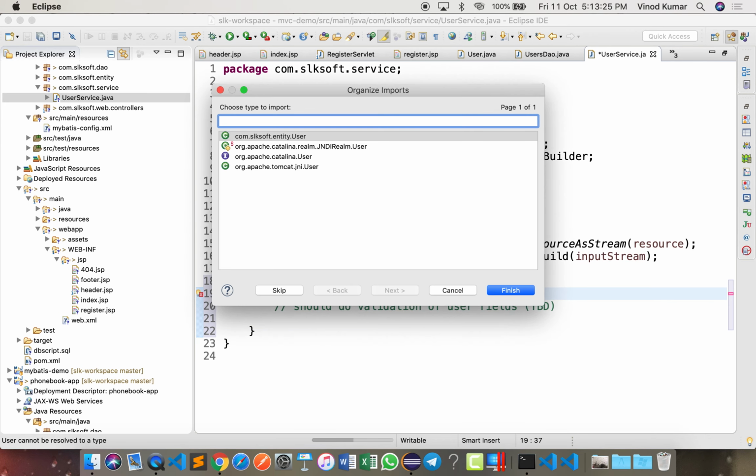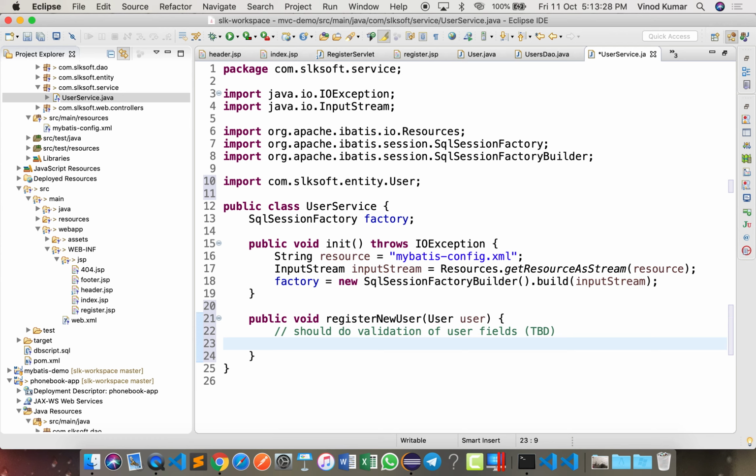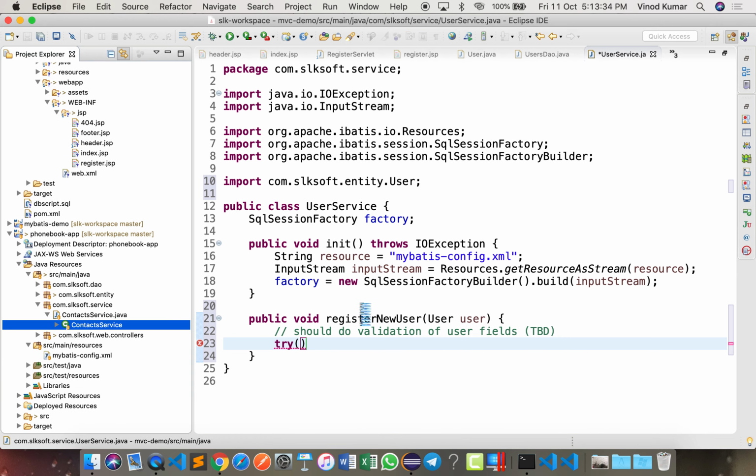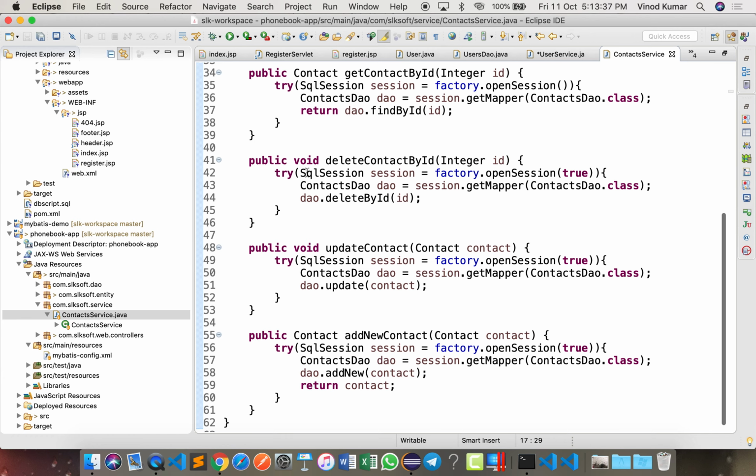User should be imported. Now all I have to do here is say try, you remember the other code, we get this SQL session. We receive an SQL session like this.